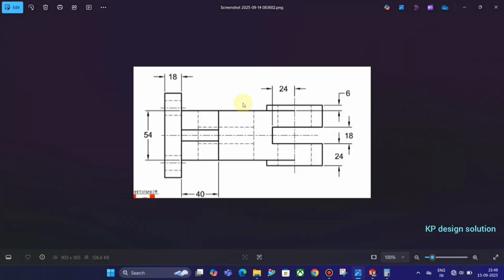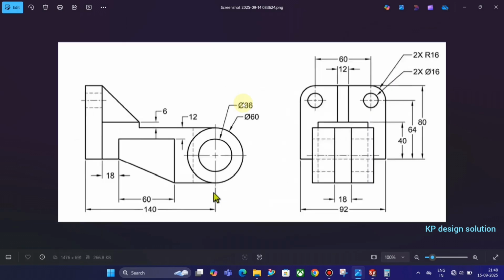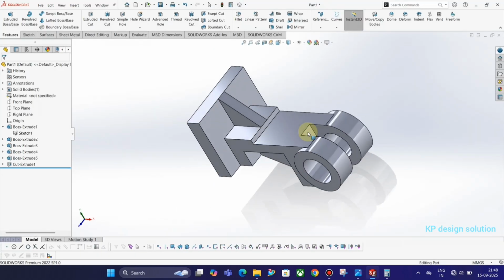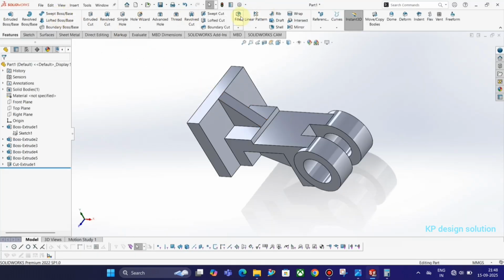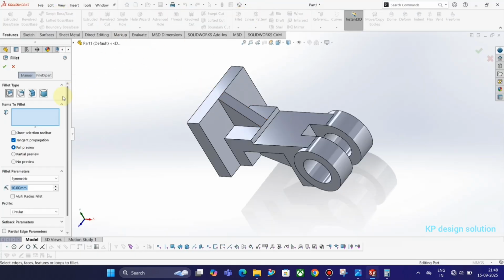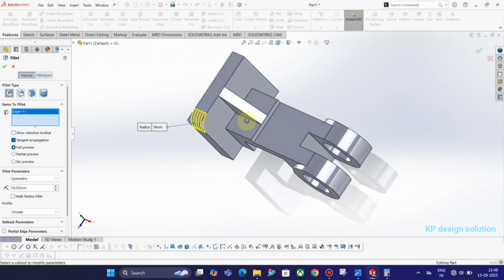Now this sketch is almost complete. There are two holes and two corner fillets pending. Select the fillet command. Fillet is 16 mm. Select both corners.